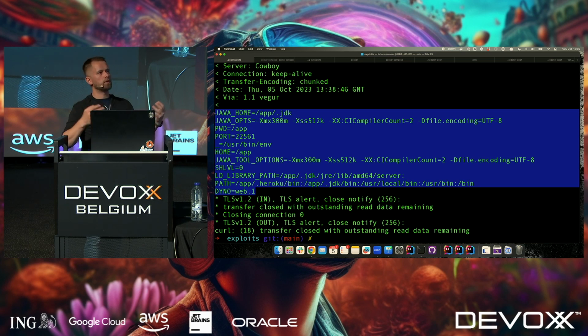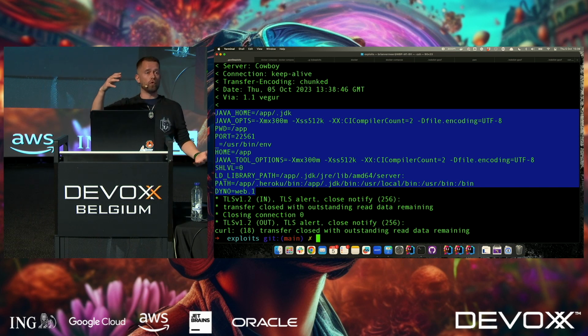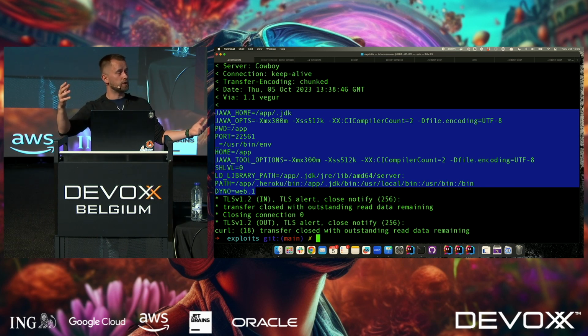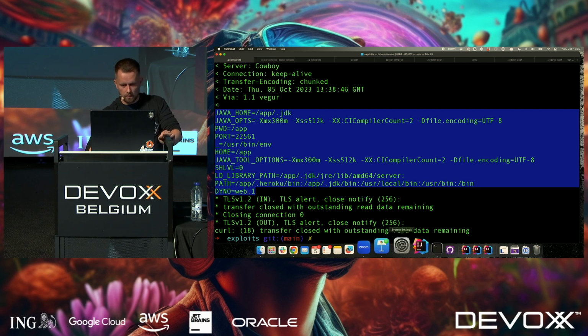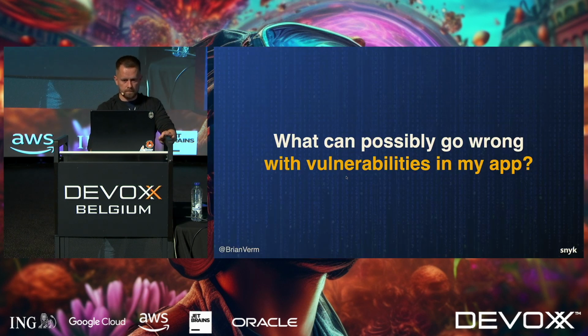So it depends on where you look. There are different ways to get into a system. Sometimes I'm just going for the application. Sometimes I don't need to touch your application and go, for instance, for the container, because now that's also part of your code base. Well, what can possibly go wrong? I just showed you.